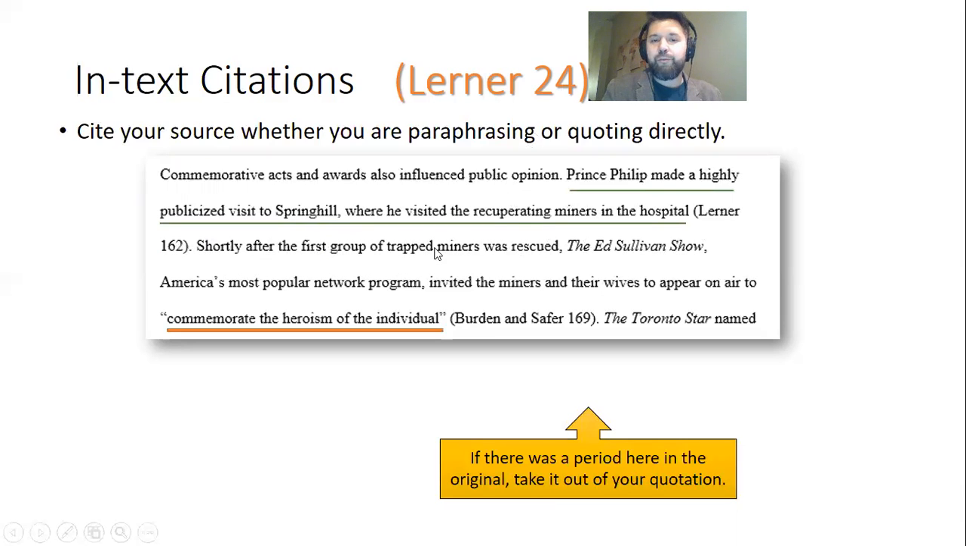Shortly after the first group of trapped miners was rescued, the Ed Sullivan Show, America's most popular network program, invited the miners and their wives to appear on air to, quote, commemorate the heroism of the individual, end quote. Burden and Safer 169, period. So the information in that sentence comes from Burden and Safer, and that quote in particular comes from page 169.